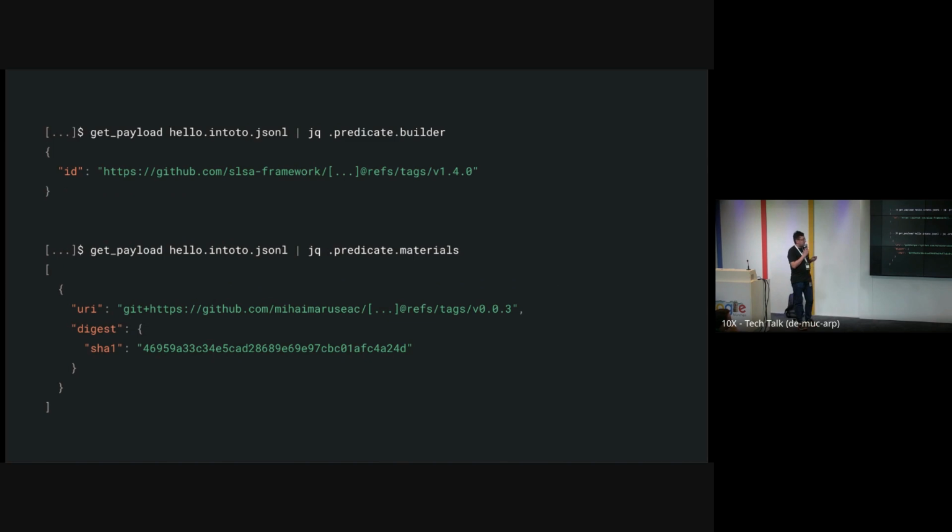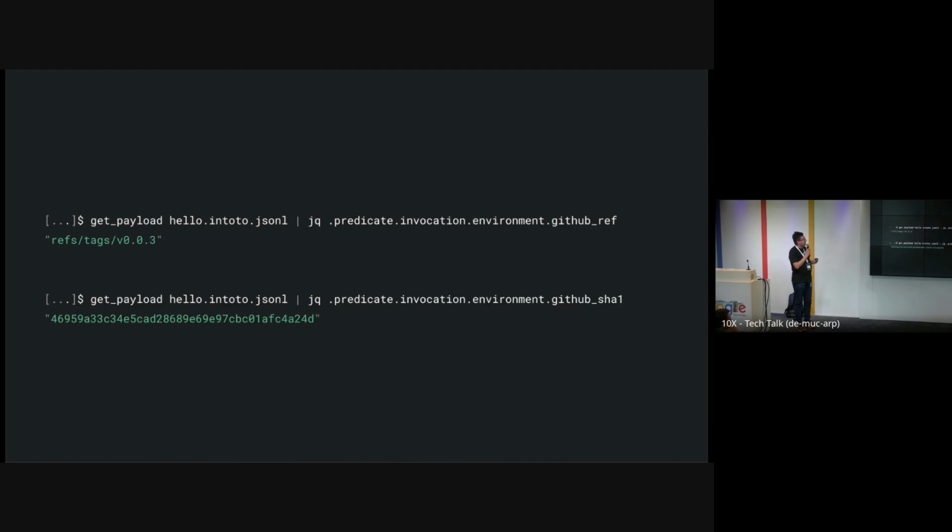It also records in materials all of the dependencies that you have used. In this case, because it was just a simple binary, it only records the repository. And by the repository, it also records what commit I have used and what was the tag. And this one is the repository, with more details into that. You can see the GitHub reference and the commit where I did the release.